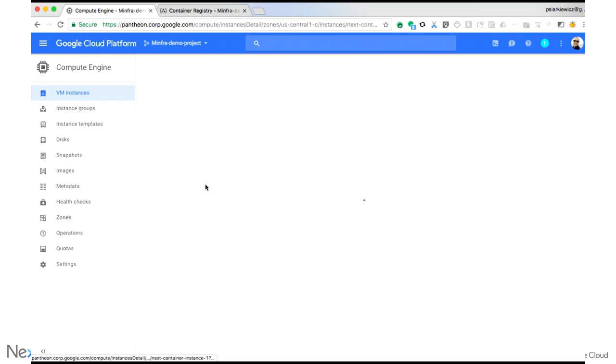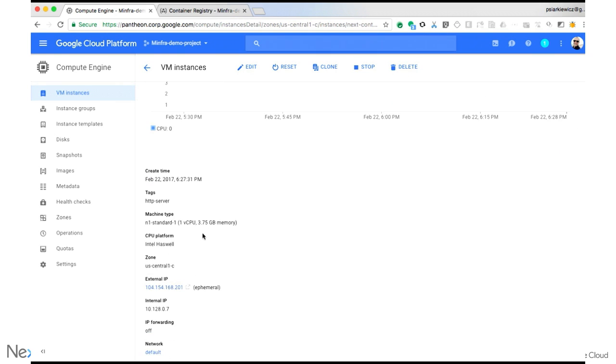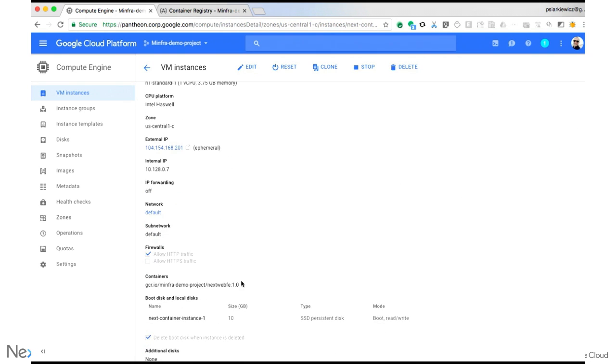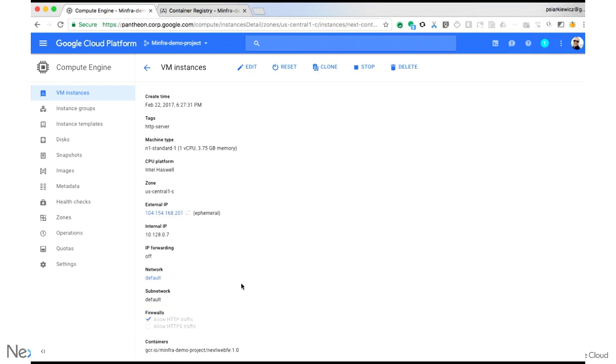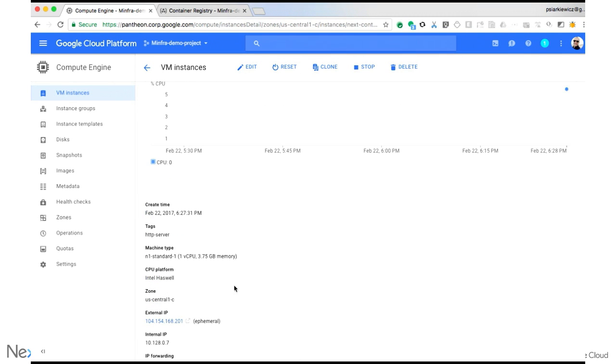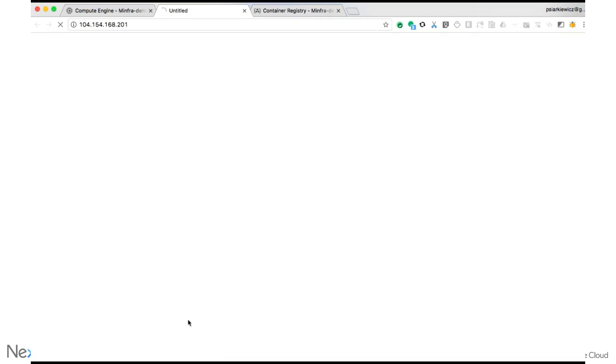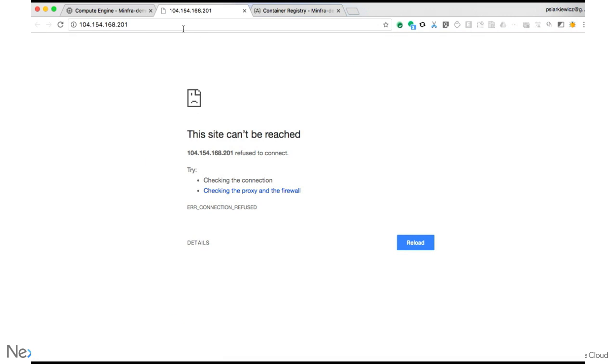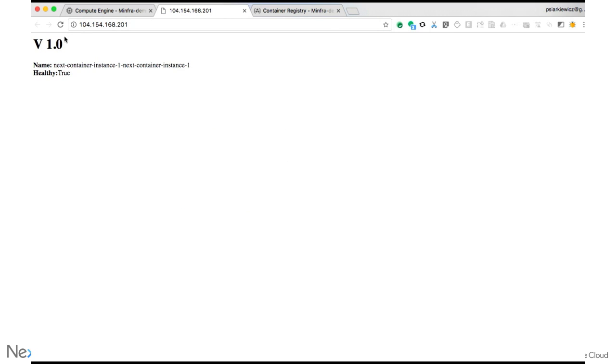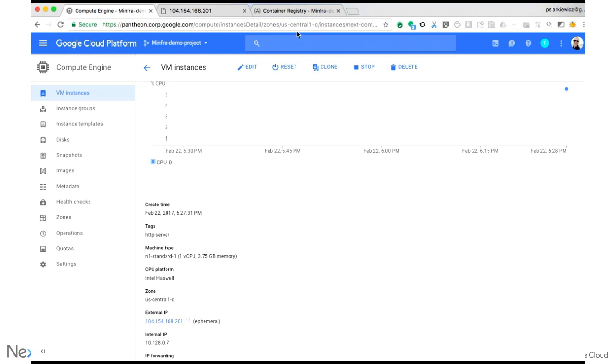OK, the machine is spun up and ready to go. And when you go into the machine, you can see in the details that it's containerized. There's a link to the container that was preloaded on it. And if we go to the actual IP address for the machine, give it a second to refresh. And there you go. It's serving the super simple front end, healthy true, and deployment done.